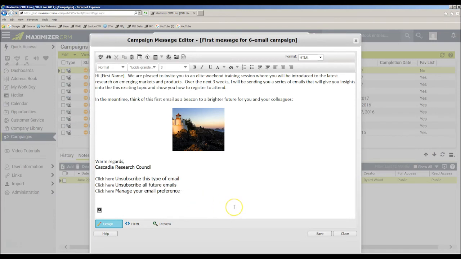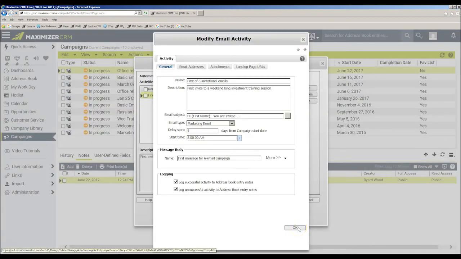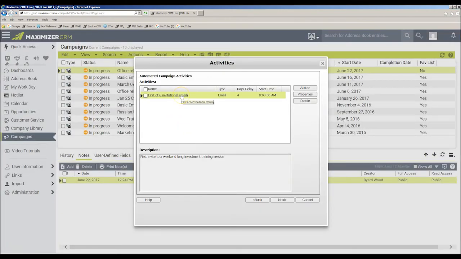When you have finished with all of these changes to the message body, click Save, and then click Close, and then click OK. We have now created the first email for this campaign. The second and subsequent emails will be built the same way. And when we use this campaign template again another time, we will already have those emails in place and available for modification instead of outright replacement.